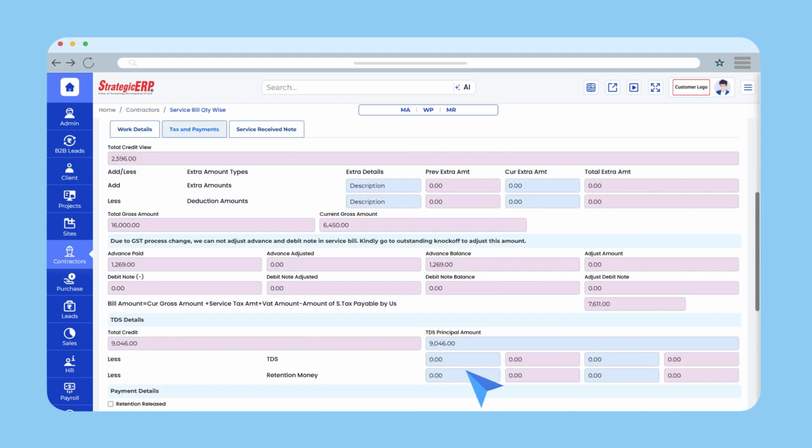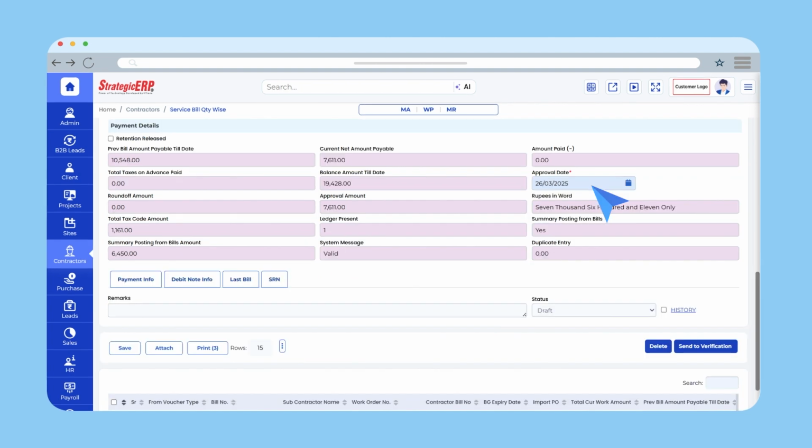Enter the TDS and retention money manually under the Tax and Payments tab. Select the approval date and add remarks, if necessary. Save the data and follow the necessary steps for approval. The process of booking a service bill quantity-wise is now complete.